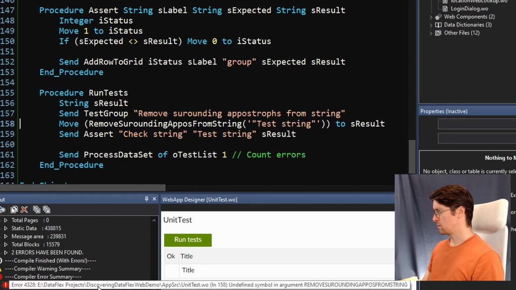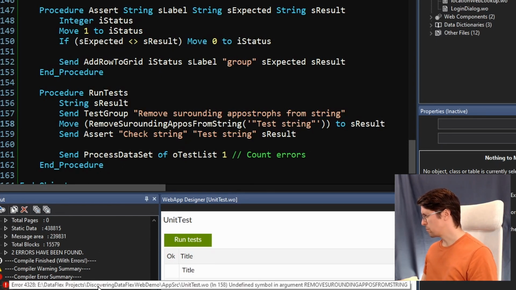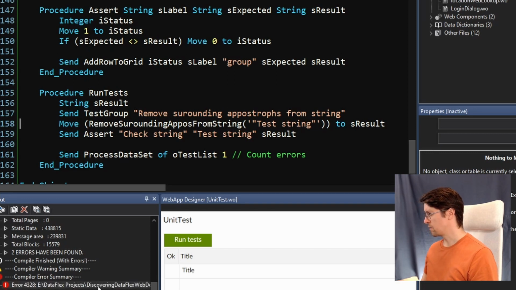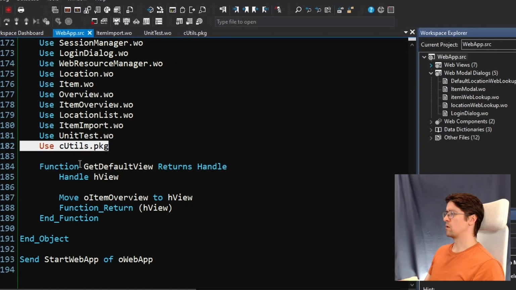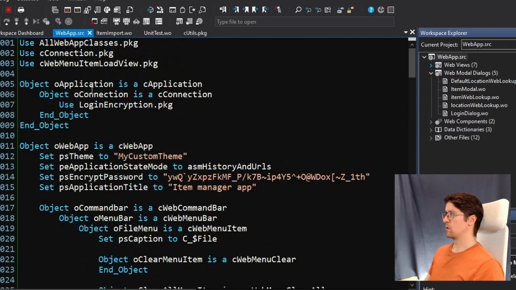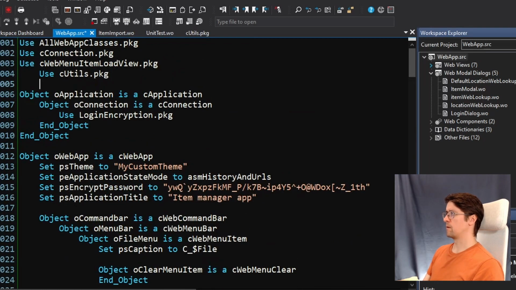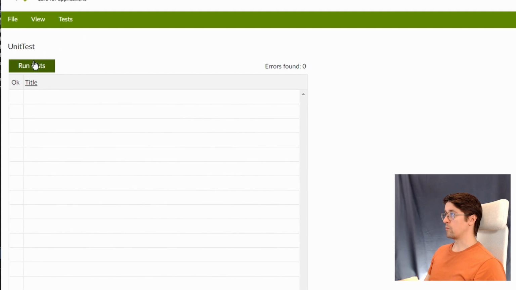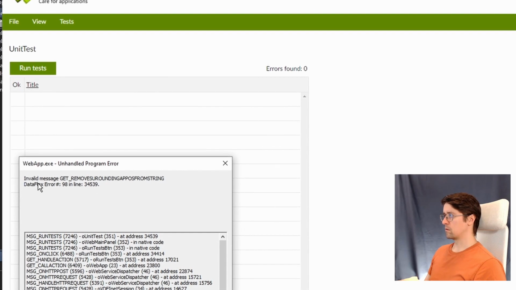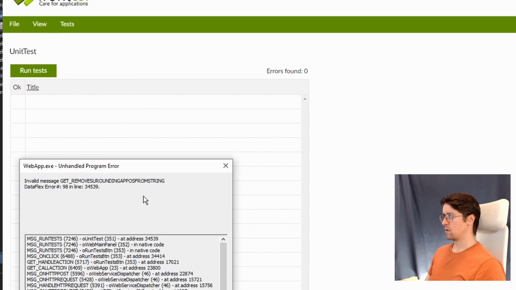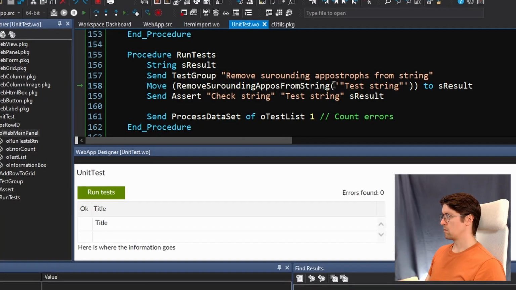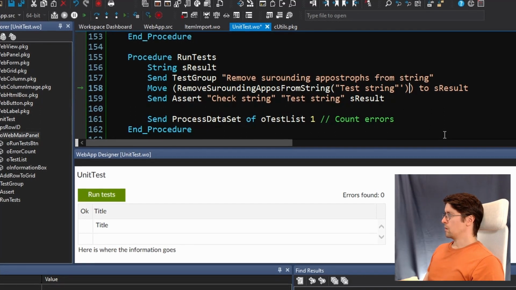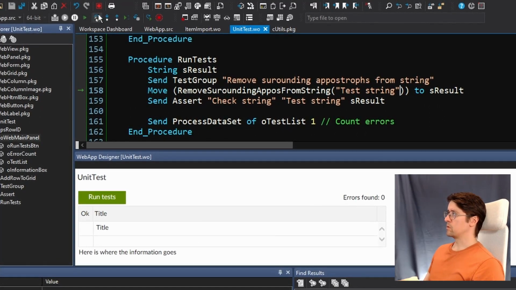Oh, we got an error here. Let's see, symbol, remove surrounding string. Undefined symbol in argument. Why isn't this one included? That might be that it's only included here. So if we put it up here then. So now that we run unit test, okay, invalid message. Could that be the strange apostrophes then?